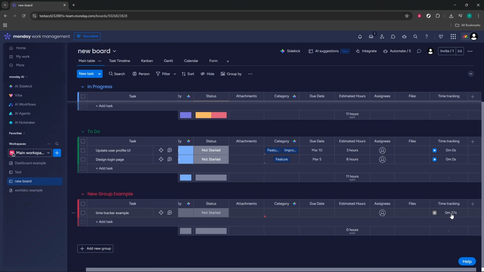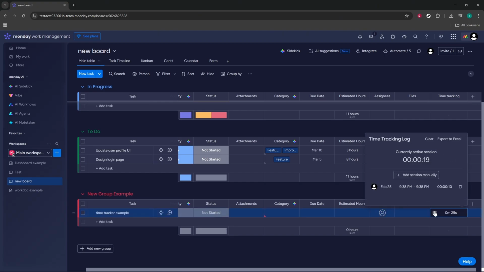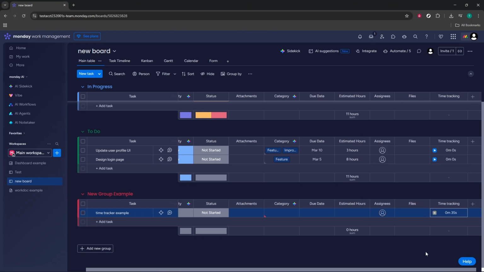A few quick tips to keep things accurate and stress-free. Make it a habit to start the timer right as you begin and to stop or pause it before you move on to something else. Glance at the time tracking column to confirm the timer icon or the live counter is active when you expect it to be. If you realize you left a timer running, just pause or stop it as soon as you notice to keep your records clean.